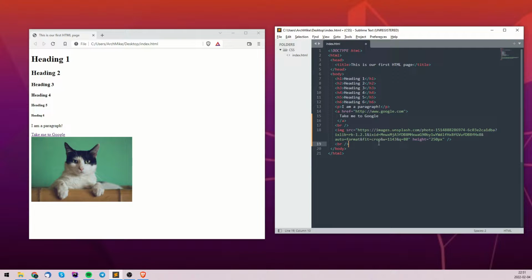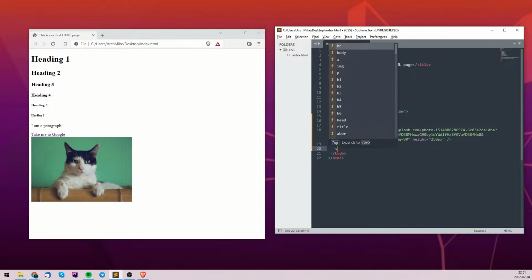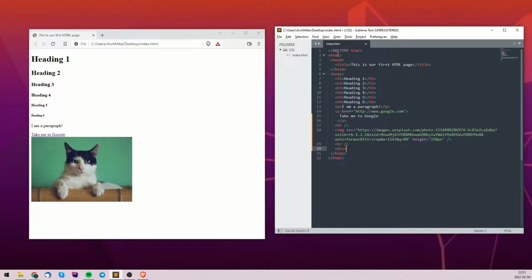Alright, so let's go to the next line here and type the div. By the way, I'm using Sublime Text for this video. I'm not using Notepad like the previous video. So go ahead and download Sublime or your favorite text editor, VS Code or Atom, there are plenty of them. I'm using this one, which is very simple and straightforward.